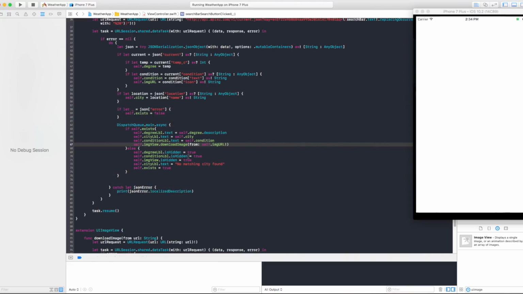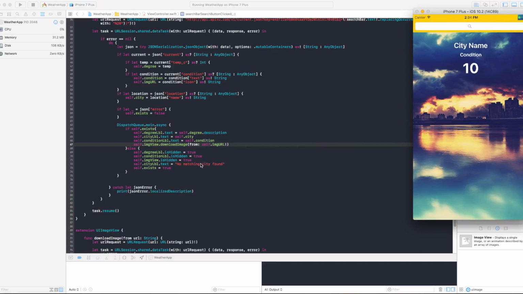Also, one thing that we need to do is, after we find the matching city, we are hiding those. So in here, we will need to unhide them in order to see them again in another request. So let's say London here. And this did not work.